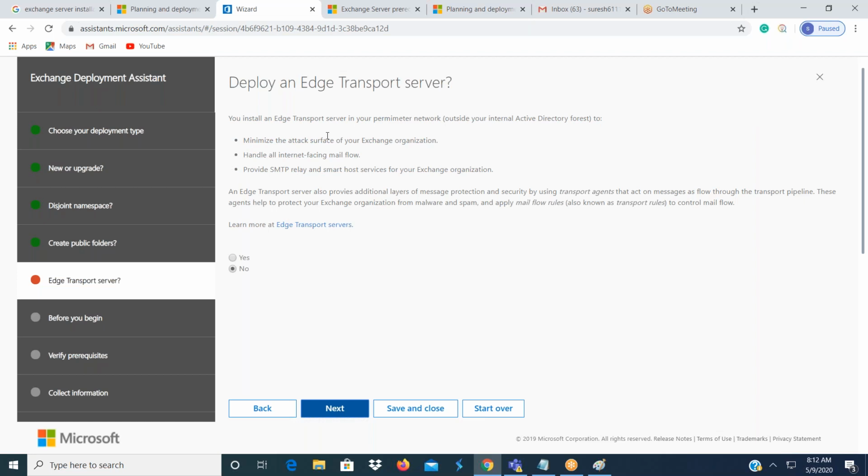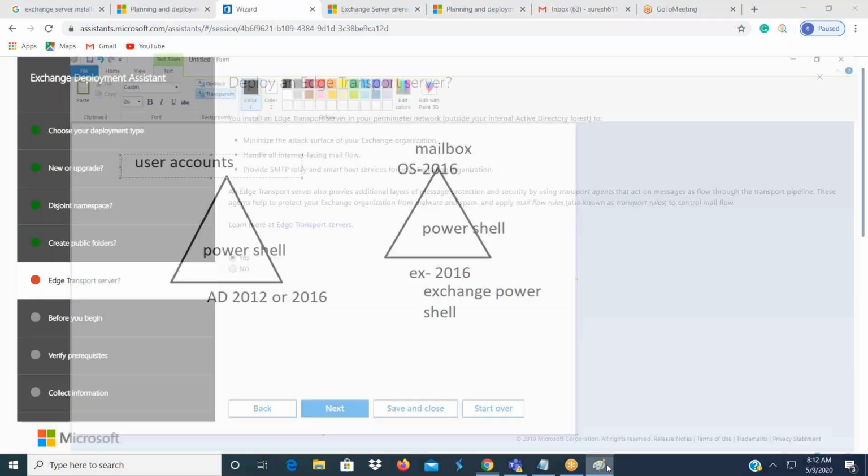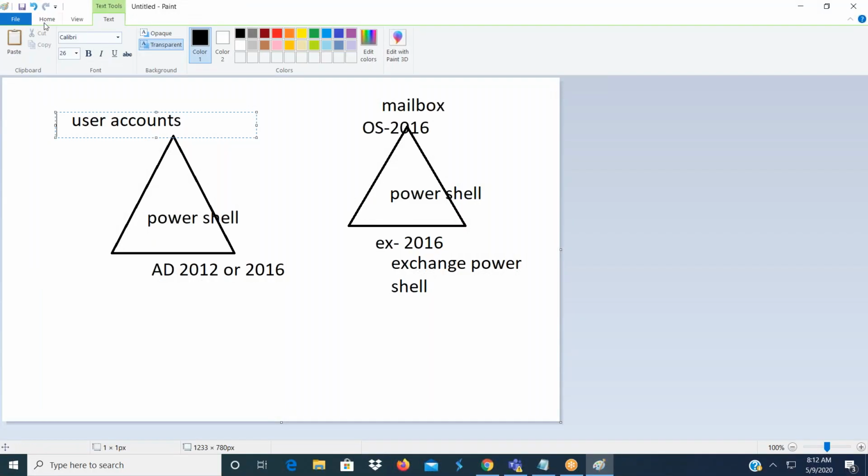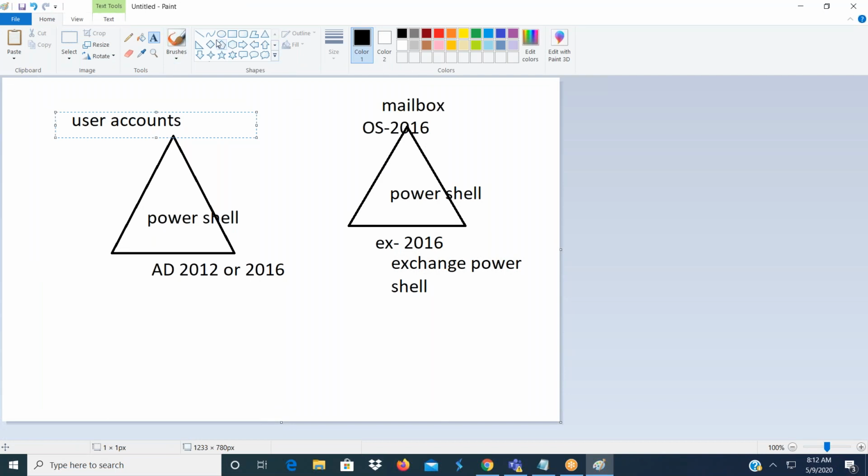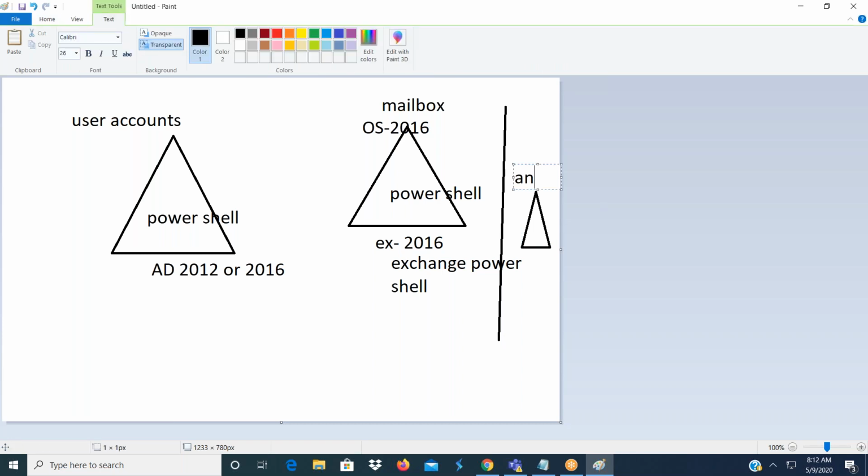Deploy an edge server. This is an edge server, not a transport server, sorry. This is an anti-spam server. Yesterday we saw the network diagram, right? If you have Exchange and AD, after the internet firewall, there will be the anti-spam server. We will configure it to filter our messages. This is the anti-spam server.